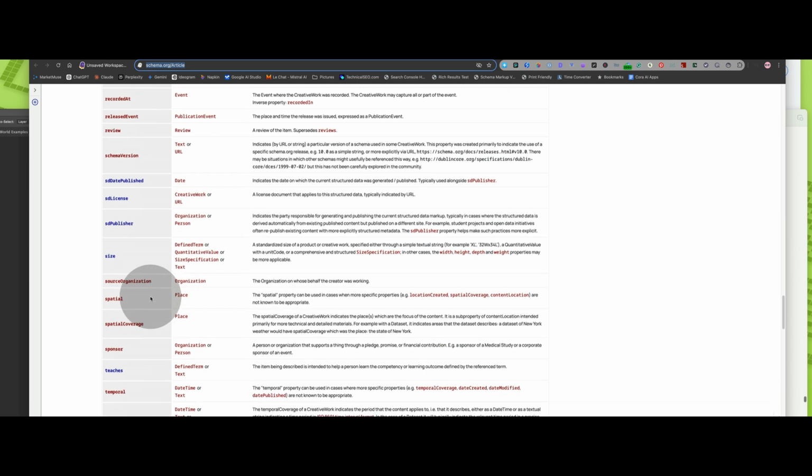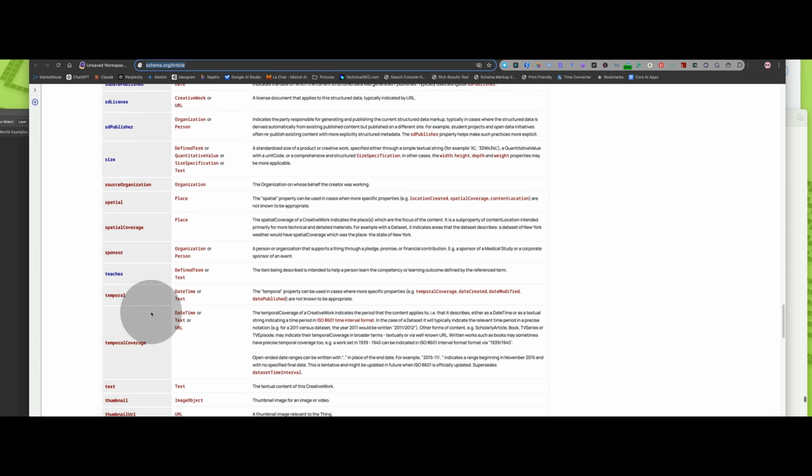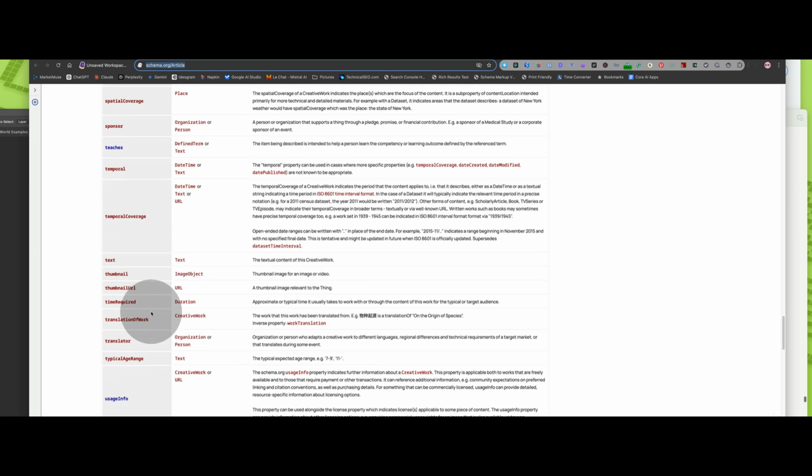Publisher, we already looked at. Schema version you don't need. All this stuff you don't need. Sponsors you don't need. Text you definitely don't need.